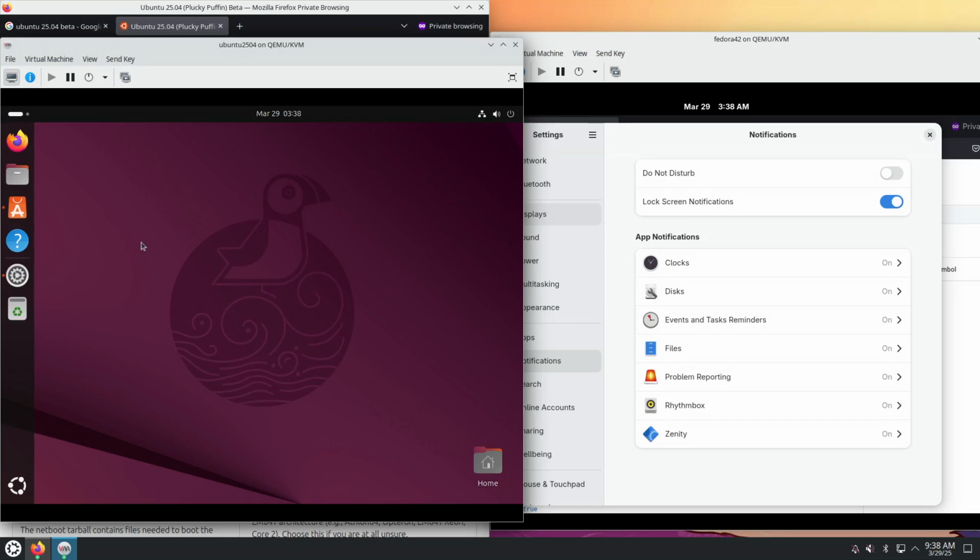Okay, so that was it. Very important operating systems, Ubuntu 25.04, Fedora 42, are going to be released in a couple of weeks. Now is the best time to get involved and test these two betas. Report any issues that you find such that the final release version is working as correctly as possible.